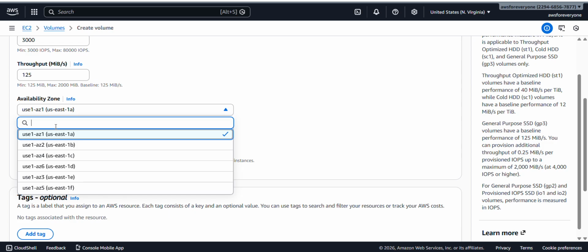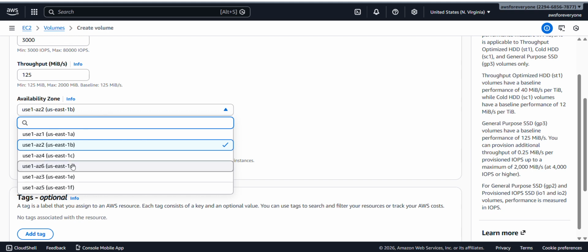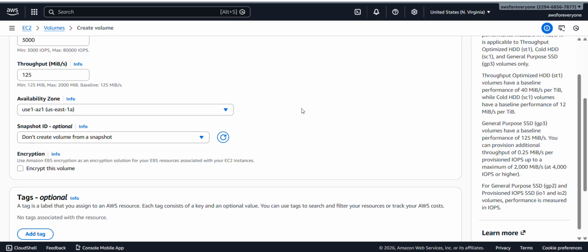Okay, so if you see, I am putting an availability zone of US East 1. You can see that I cannot create two. I cannot select two simultaneously. I have to select just one. So this means EBS is AZ specific.